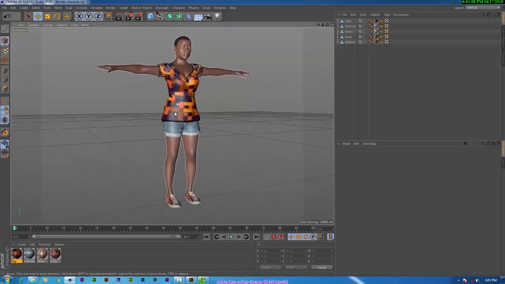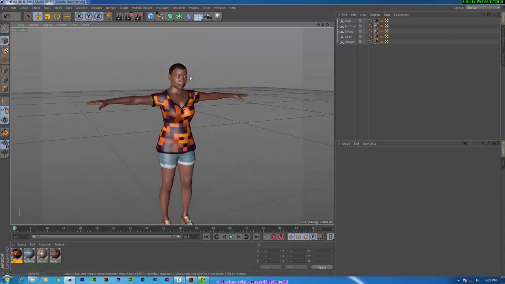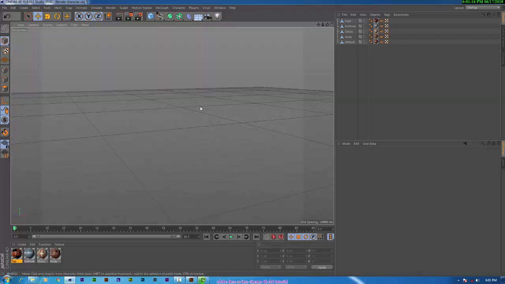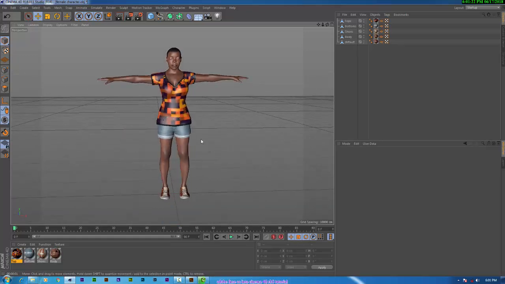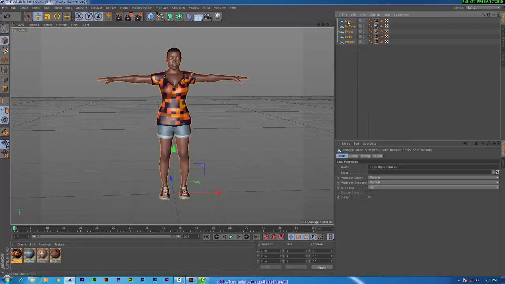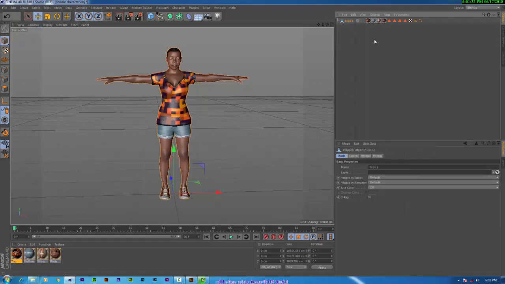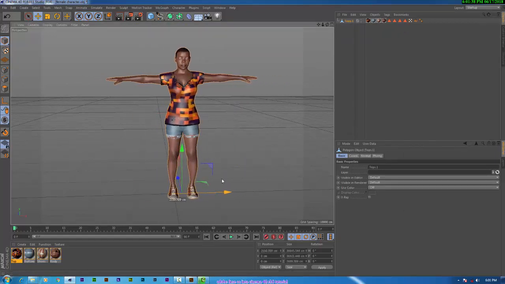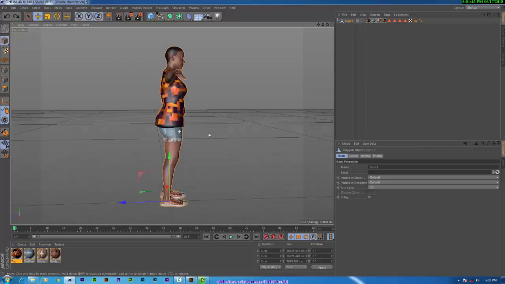All right, so now let's see how best we can rig this character up. Before we can start the rigging, you need to bind all of these. First select everything, then right click and go to Connect plus Delete Object, so it will turn into one object. Instead of separate pieces, it will turn into one object. Now let's try to rig it.